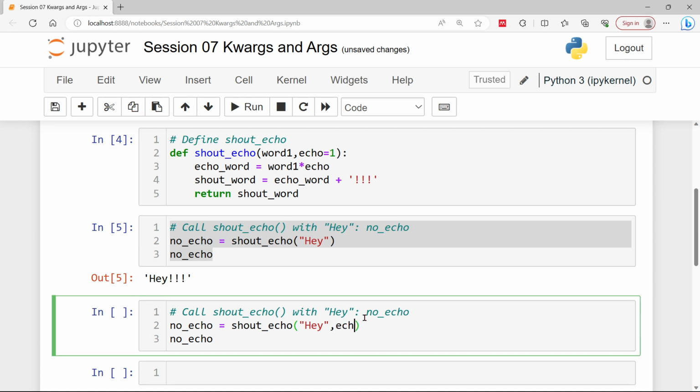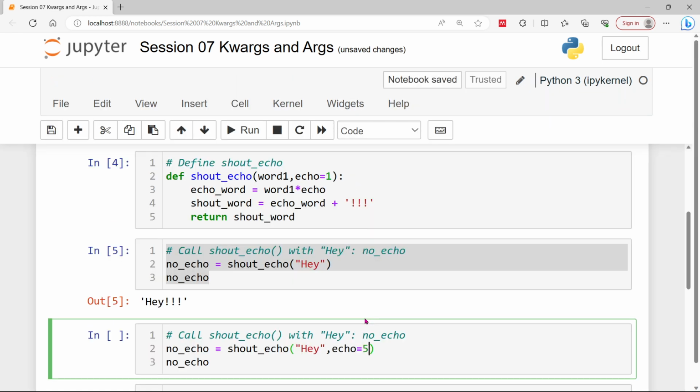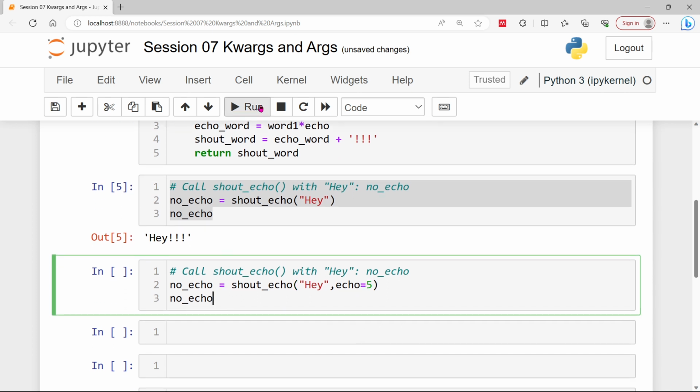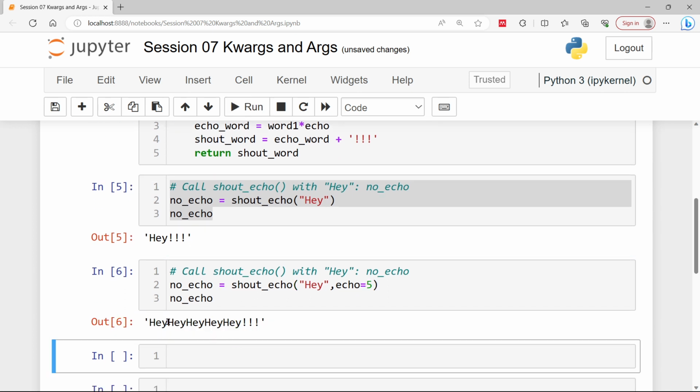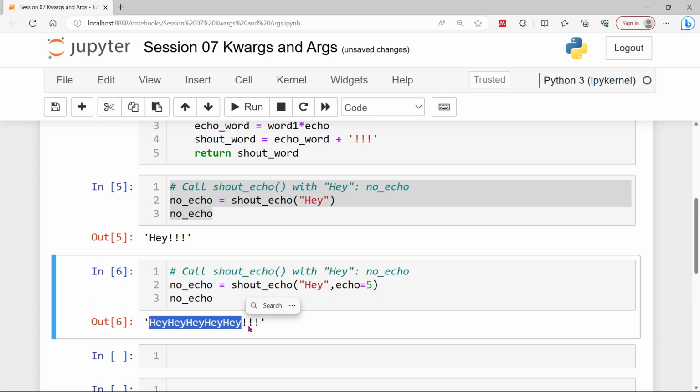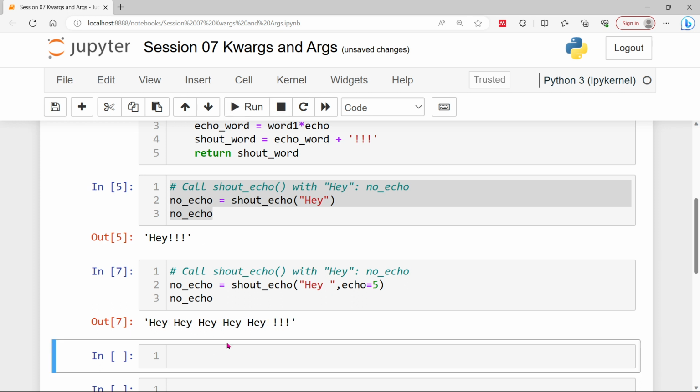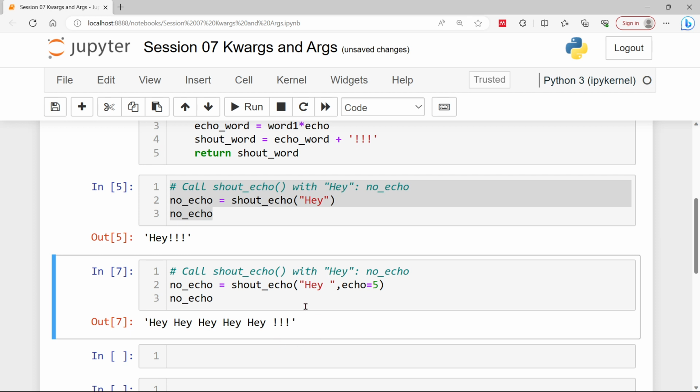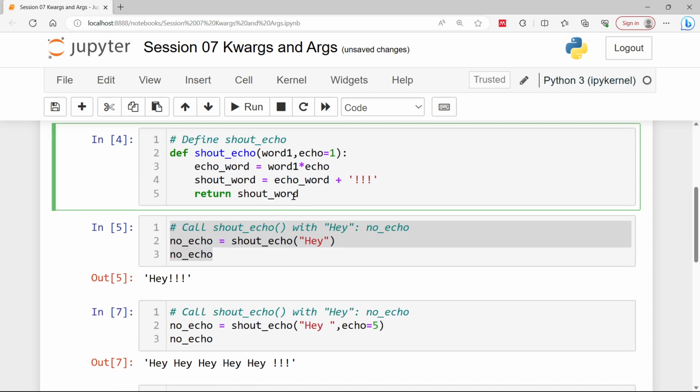Suppose I pass echo equal to 5. Let's see what the output would be now. Can you see this hey is printed 5 times and then the exclamation sign. So hey is printed 5 times and then the exclamation sign is concatenated. This is the output of our function itself. This is the part.